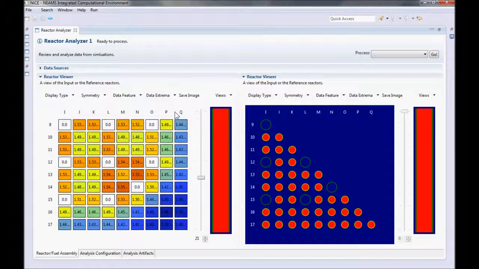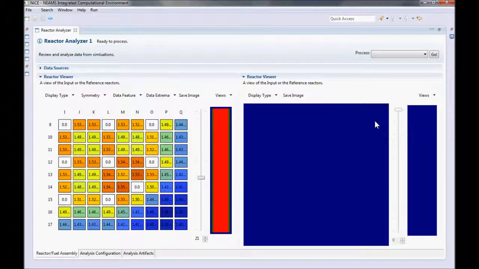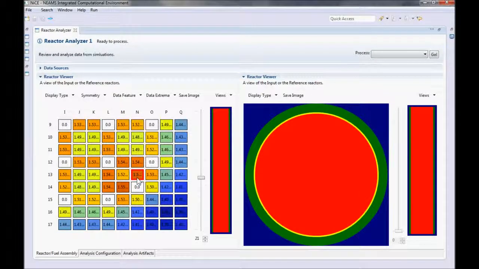Again, pin powers are lower in the four corners and higher elsewhere. Suppose we need to take a closer look at an individual rod, like one of the hot ones. We can set the view on the right to look at the input fuel rod. Initially, this view is blank because we have not selected a fuel rod yet. So, back in the fuel assembly view, select the rod of interest by left-clicking on it.